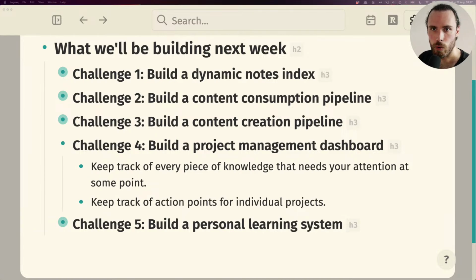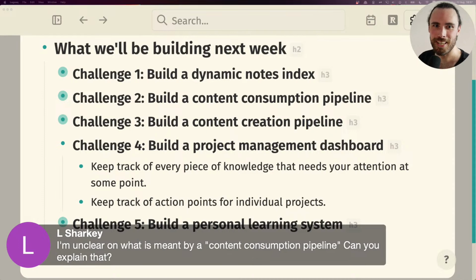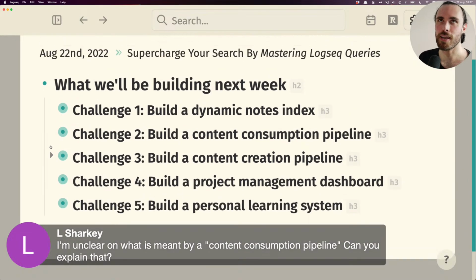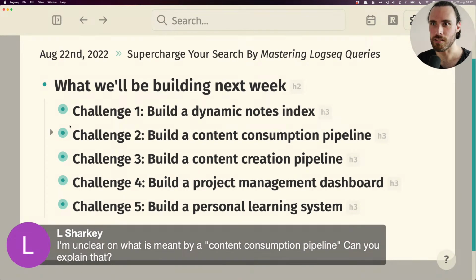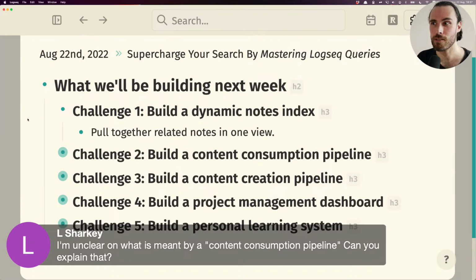Let's see. A question about, I'm unclear what is meant by a content consumption pipeline. Very, very good question. So my reasoning, basically how I've structured these challenges, is according to 5 user archetypes. So the first user archetype, in challenge 1, is basically a student who uses Logseq to write notes and then, when it's time for exams or a paper that needs to be handed in, so it could be in high school or just in college, is to pull together notes in a single view. So that is the simplest use case.